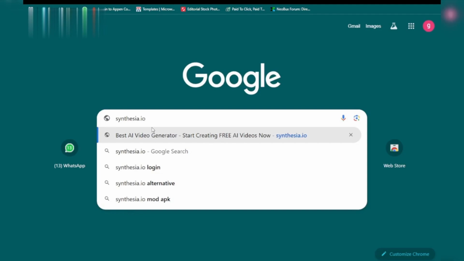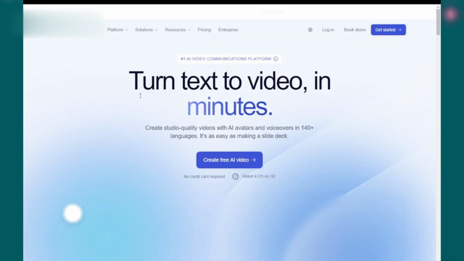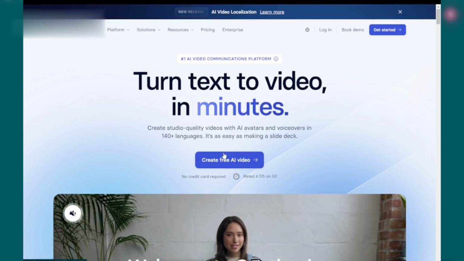Step 1. Visit the Synthesia AI website. Open your browser and go to synthesia.io. Synthesia is a cutting-edge platform that allows you to create realistic AI avatars that can deliver your scripts seamlessly.